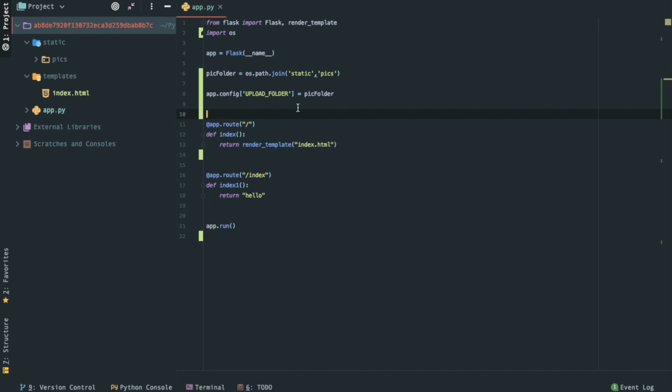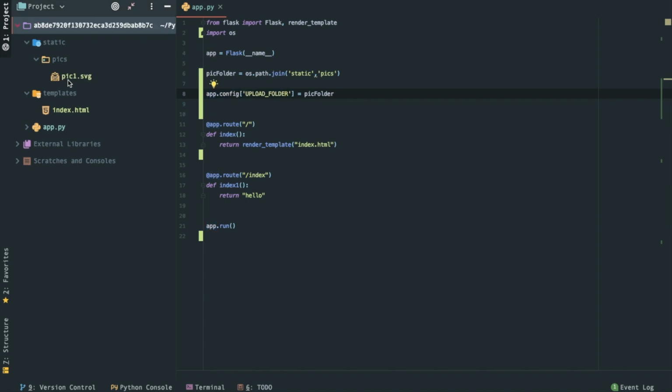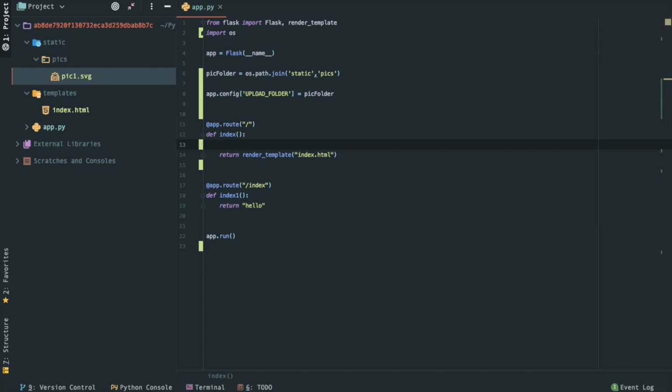The next thing is to pass this app config upload folder and the pic1.svg address to the function that will contain the web page where I have to display my image. Let's say I want to show the image in my index page that is on the root right here.